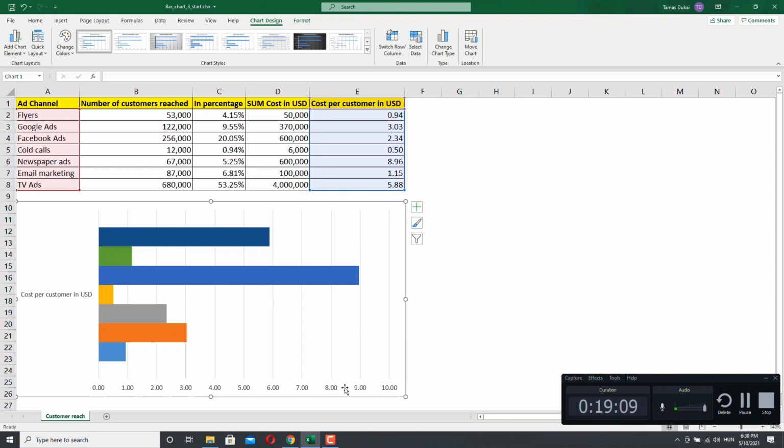Our values are the same, so they come from column E, the range E2 to E8. But now our series come from column A. And if I hover over the bars, you see that we have a series TV ads, and we have a series email marketing, and another series newspaper ads, and so on and so on.